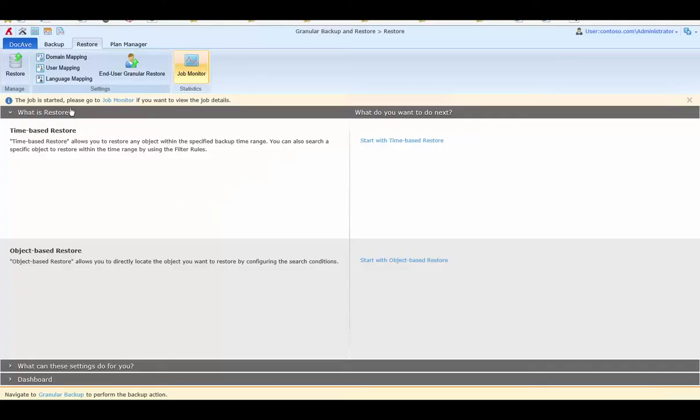We can see it says at the top the job has started, and we can check the job monitor to watch its status. Thank you for watching this short video on performing a granular restore using DocAve Granular Backup and Restore.